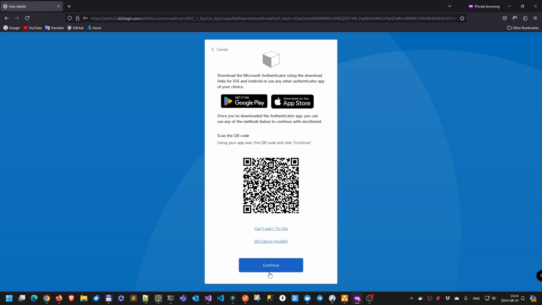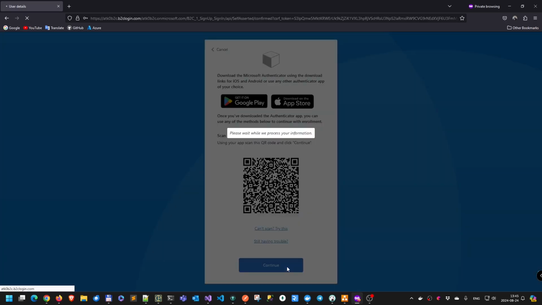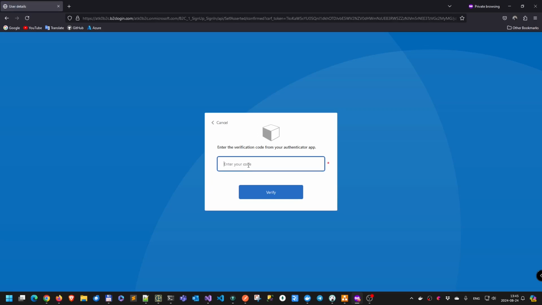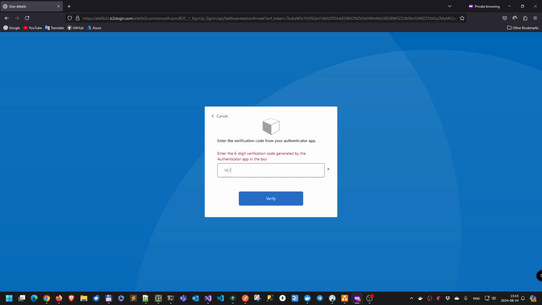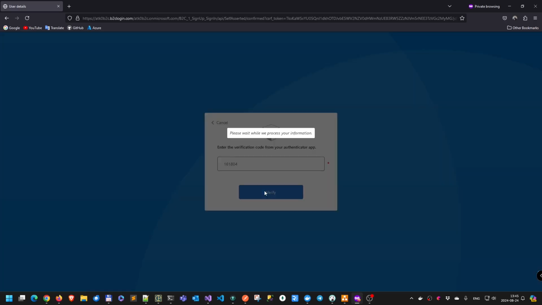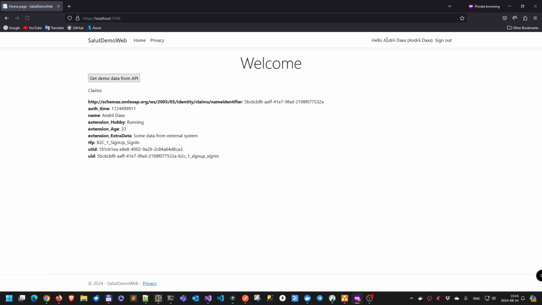So I'm opening Authenticator app on my mobile device and scan provided QR code. Like that. Then I need to confirm my two-factor authentication configuration from a mobile device. And yes, I'm logged in to my web application with a newly created user with the following name, all external additional claims.